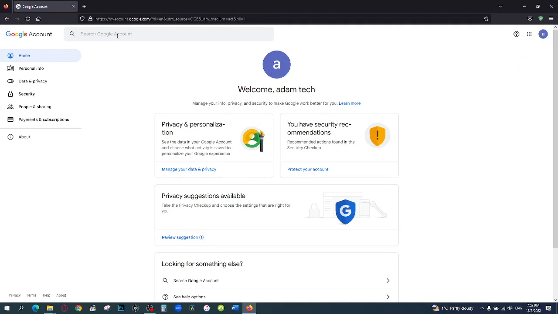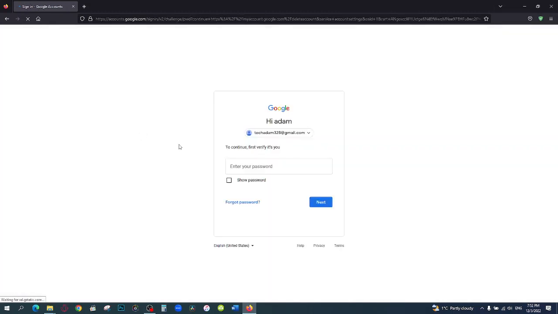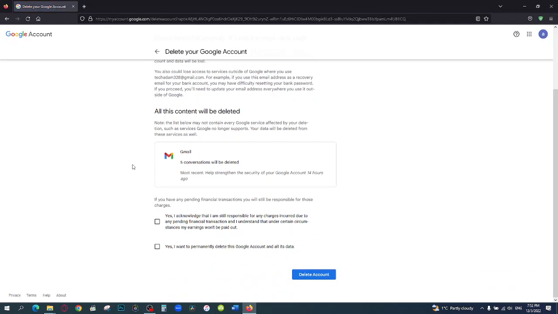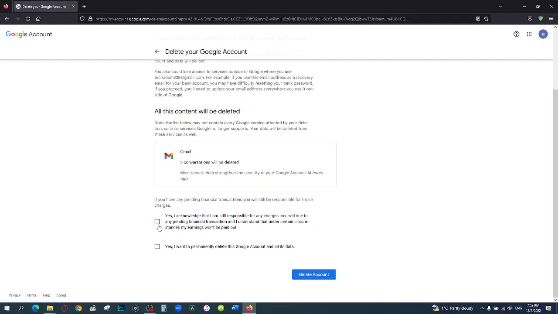So the first way is just to go to search Google account and type delete. Delete your Google account. Enter your password. Here is your Google services. It's gonna show here. I only have Gmail, so it says I have 5 conversation. Here you can download your data. Here is an acknowledgement. Just hit yes and yes.